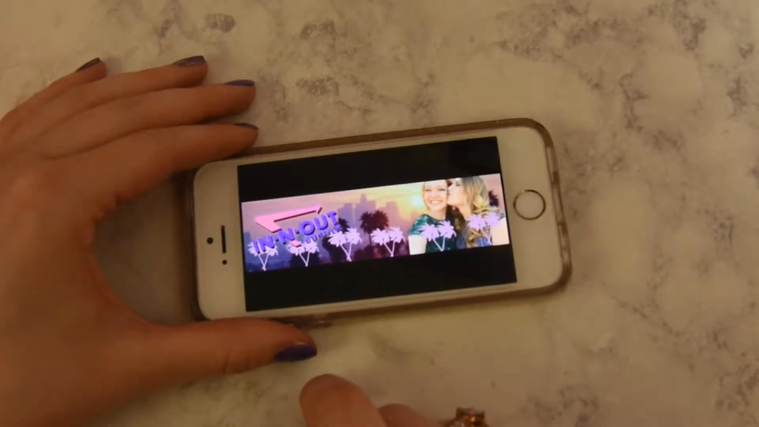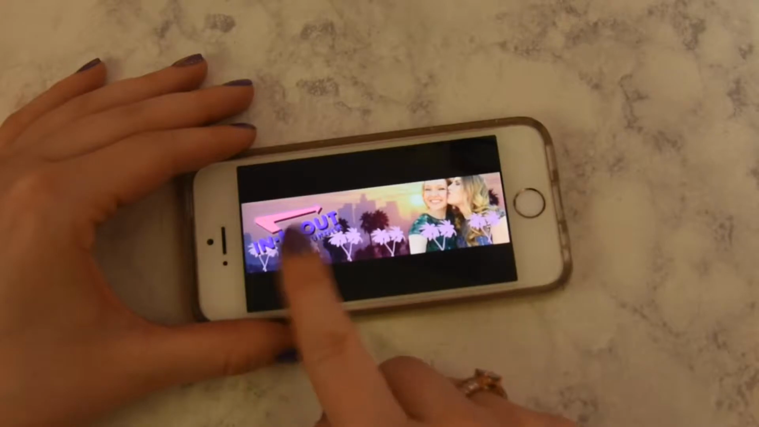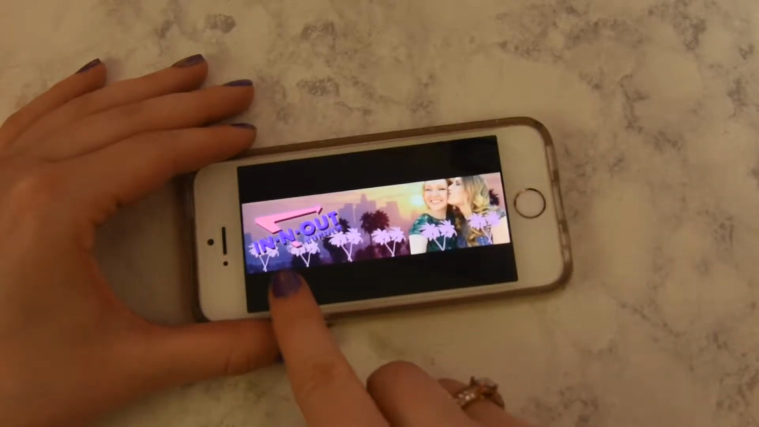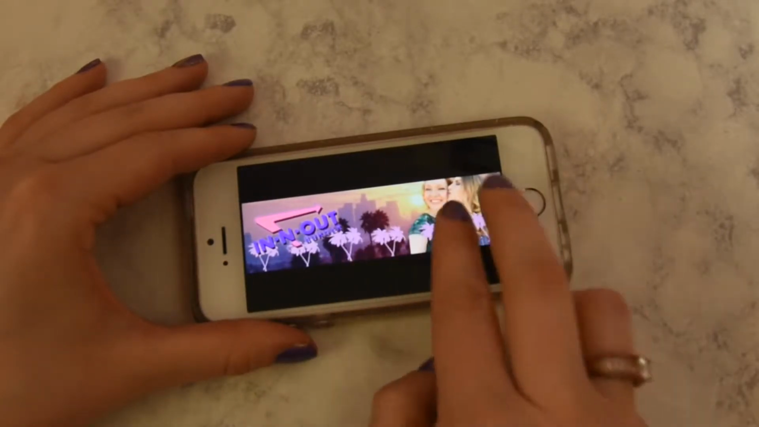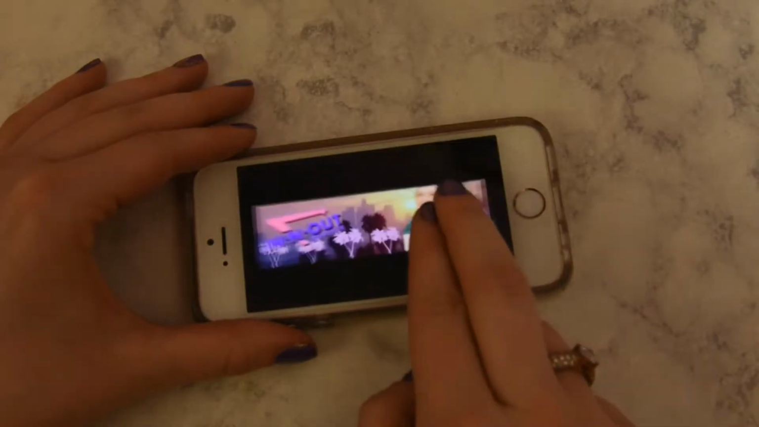And then this one I did for my friend Callie. She really likes In-N-Out, so I have that sign and then like the In-N-Out palm trees down here, but I did those in purple to match the background. And then this is a photo of us at prom.